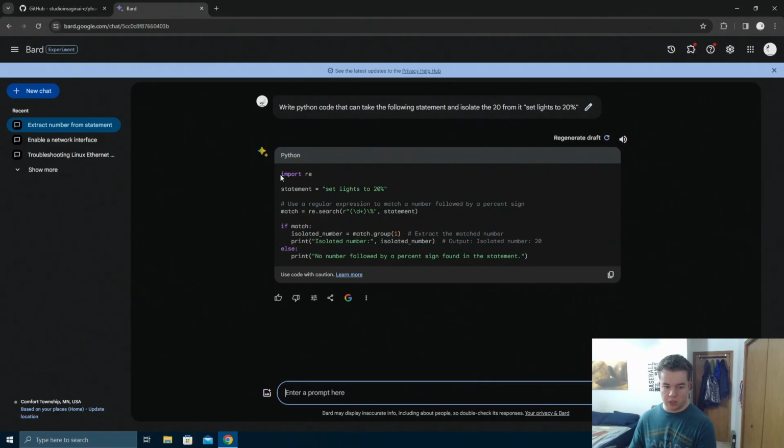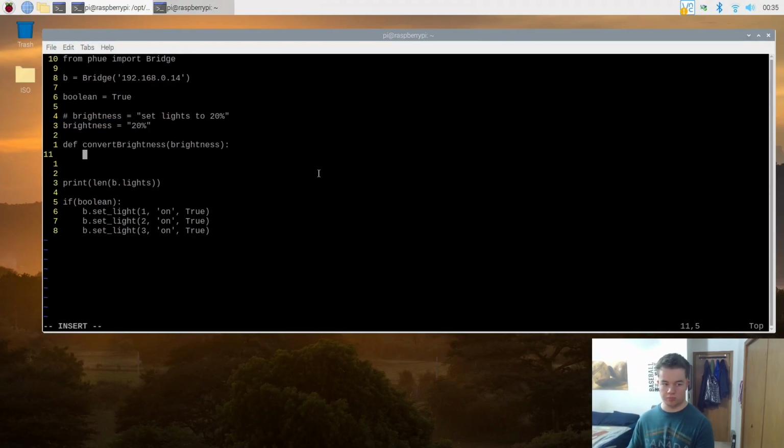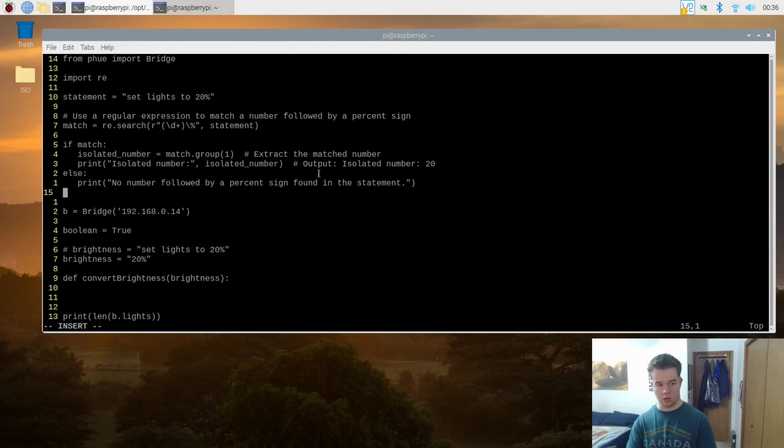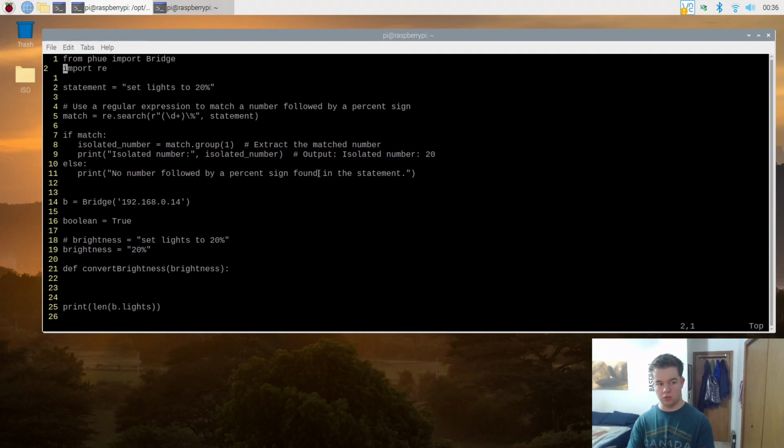So I think for now I'll copy all this code and just kind of take bits and pieces from it. So for now, this will look a bit messy, but bear with me. So this we do want.